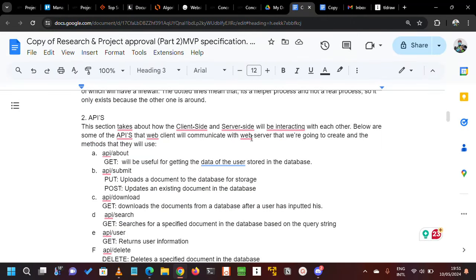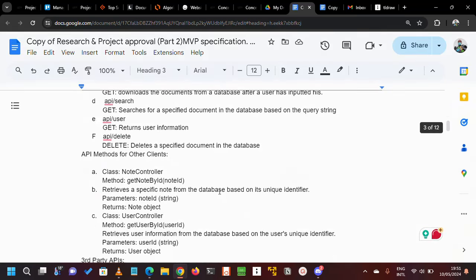For these people here, they decided they'll have an API called about, where this API will use a method called get that will be useful for getting the data of the user from the database. An API called submit, which will upload a document in the database for storage. Post, which updates an existing document in the database. I think this is really straightforward. So APIs methods for other clients, and node controller.